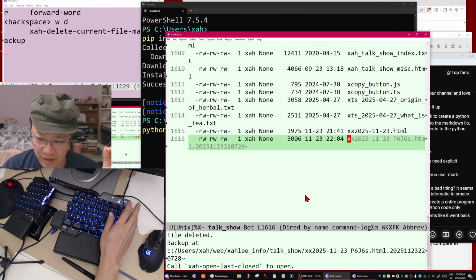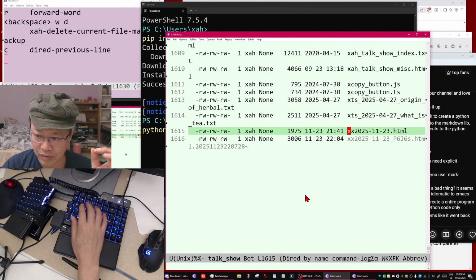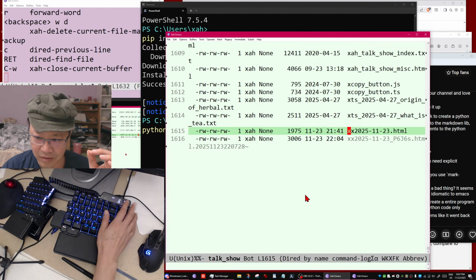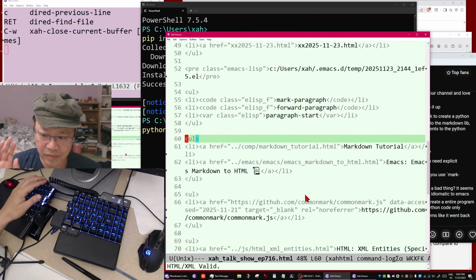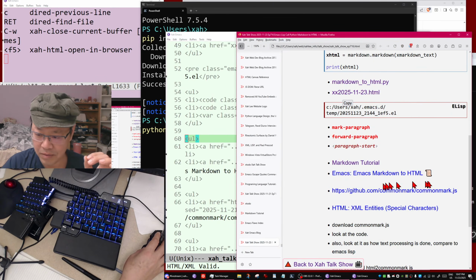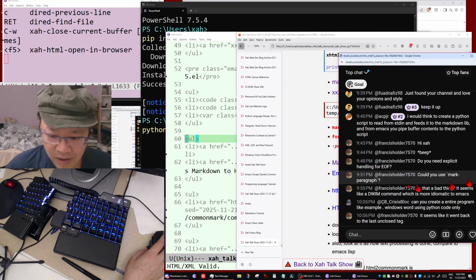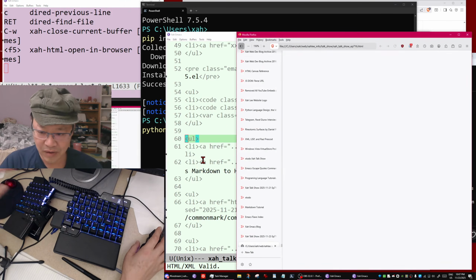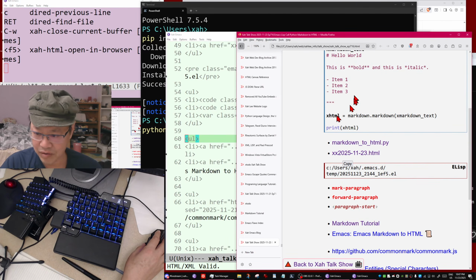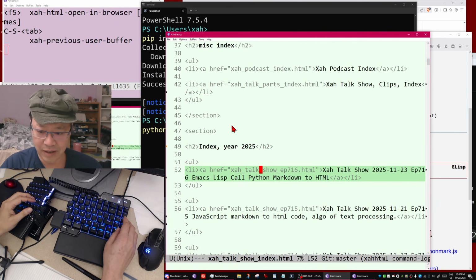Okay, so delete that file. Let's make sure we are not confused. Close that, close that. That's a digression about the mark paragraph. We digress so much. Now we need to get back to get this to work. Okay, let's get on to that.